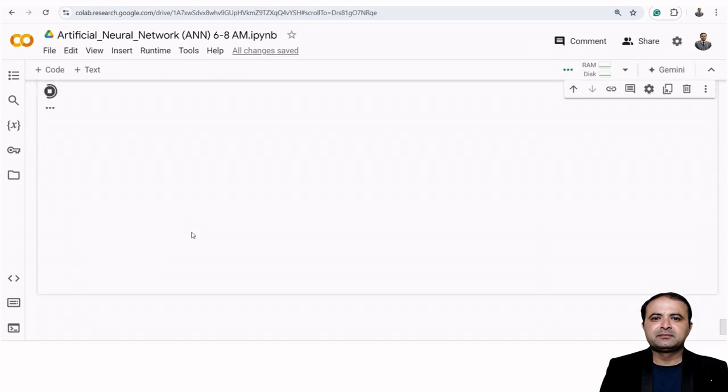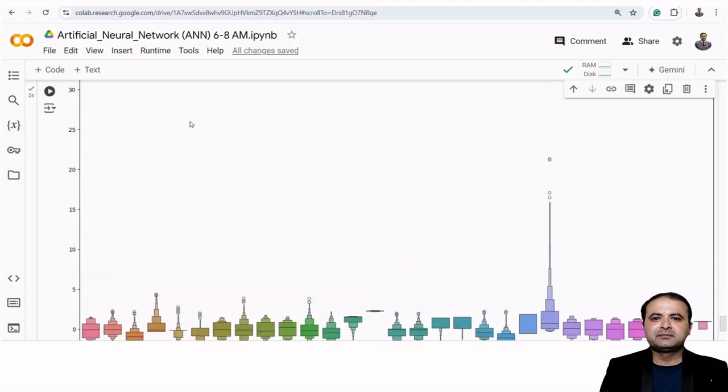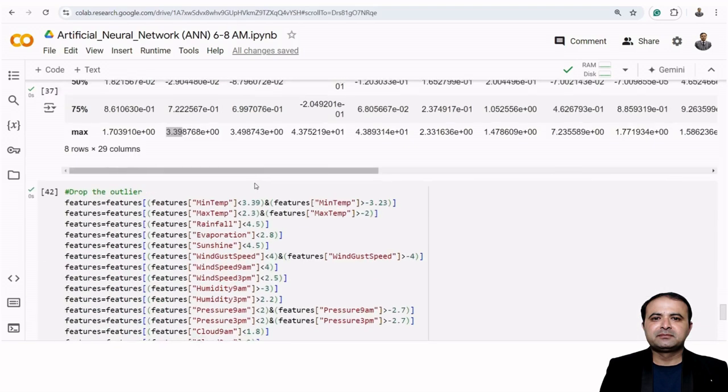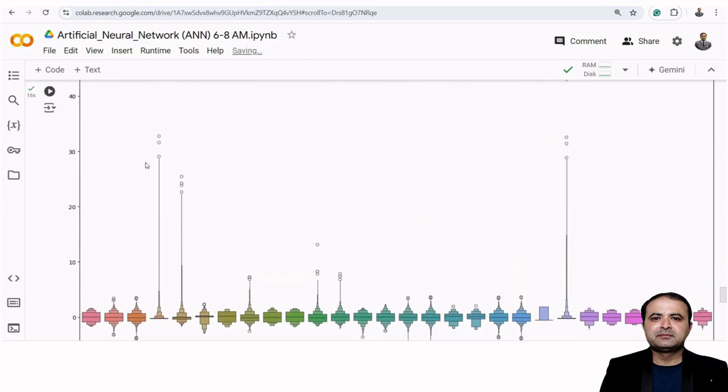So you can use this one. The tick rotation is 90. So now everything is understandable in a perfect manner. You can see most of the outliers are managed, and you can see here there were so many outliers. These are the outliers basically.